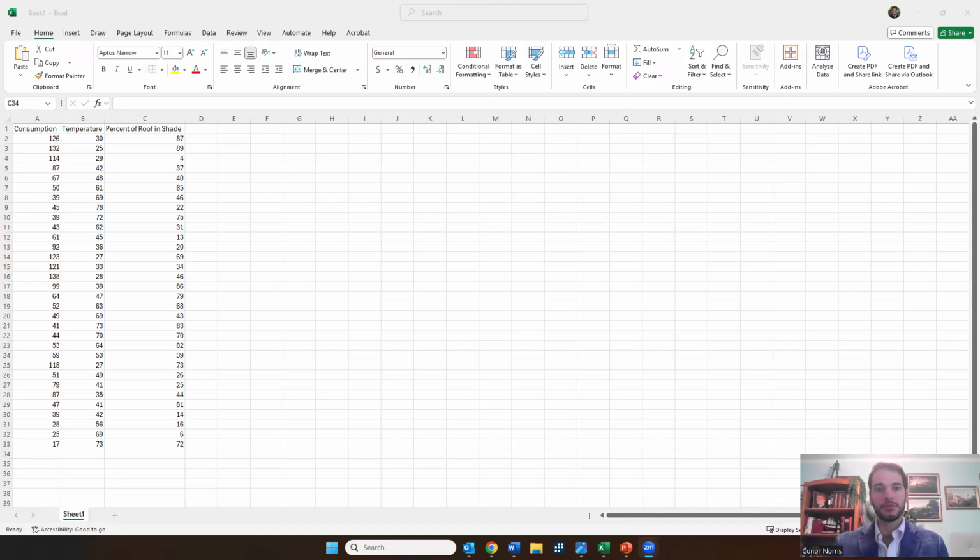So the variables are the consumption of energy in kilowatt hours, the outside temperature in degrees Fahrenheit, and the percent of the roof that's in the shade. So let's begin by looking at the relationship between energy consumption and temperature.